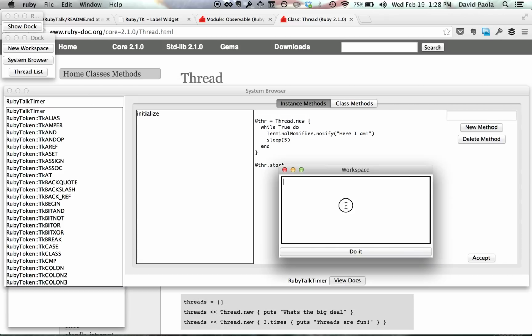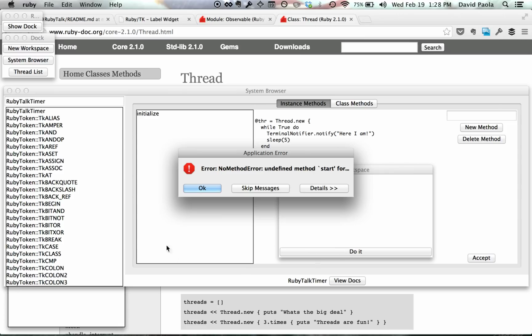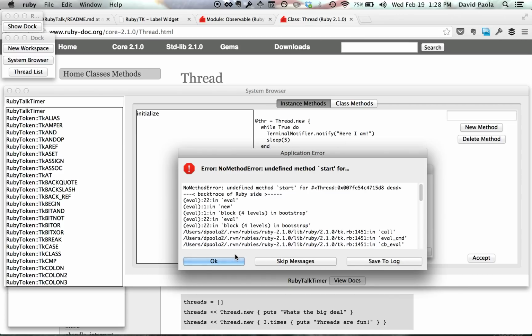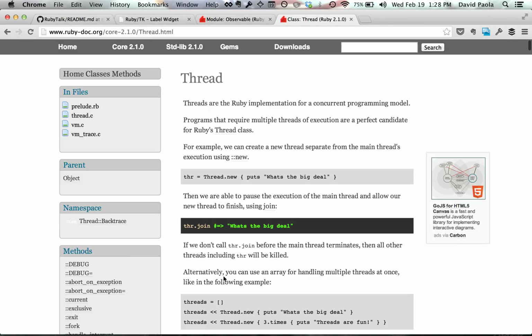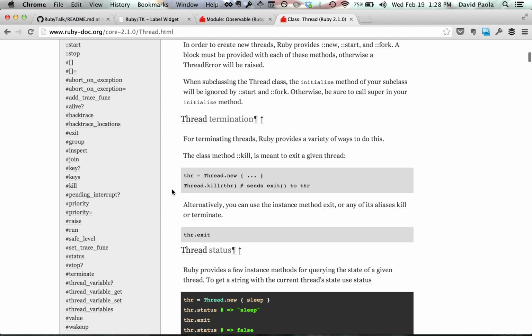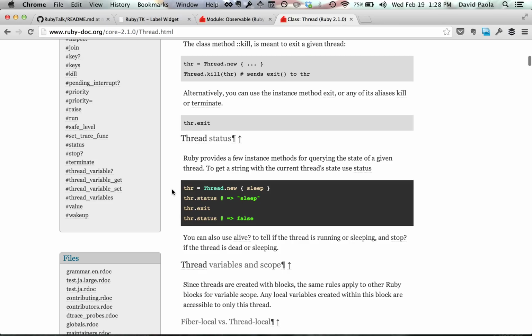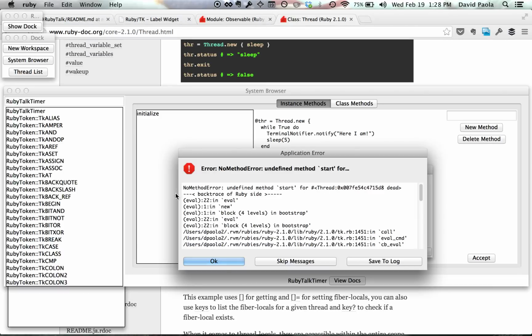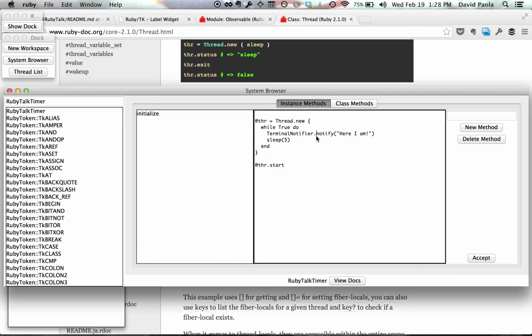Let's see if I have that workspace still. So I'm going to say RubyTalk timer.new. Do it. No such thing as start. Don't actually know what I'm doing wrong.